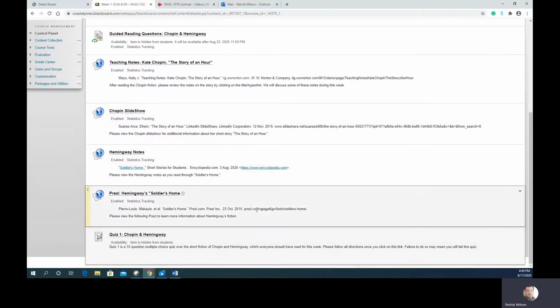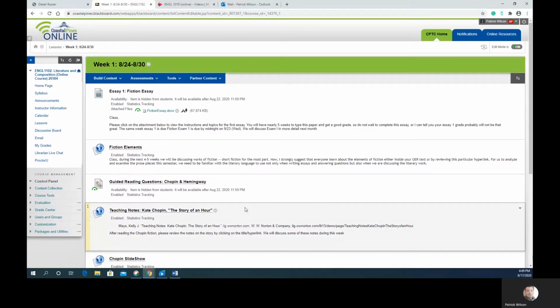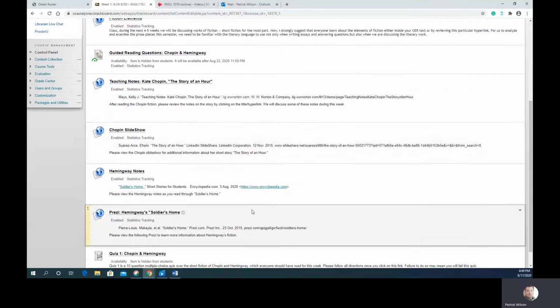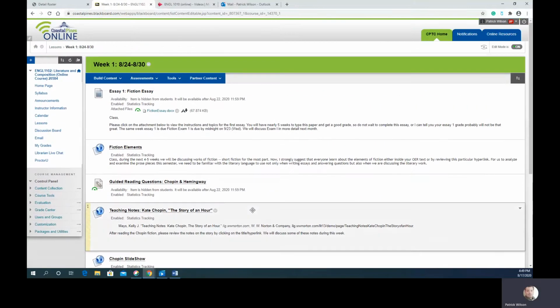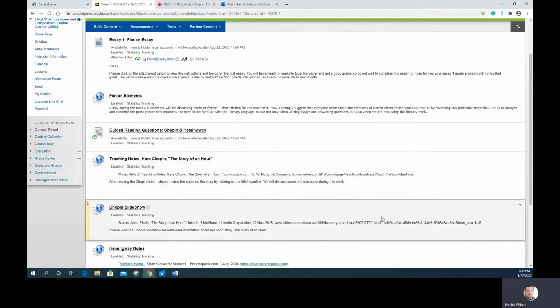Again, a lot of this stuff is for your information. It's optional in a lot of ways, like guided reading questions. That will help you with the 2 stories that we're reading by Chopin and Hemingway next week. Do you have to turn those in? Not necessarily. They're just there to help you keep up with the reading, to help you when we start doing discussions.